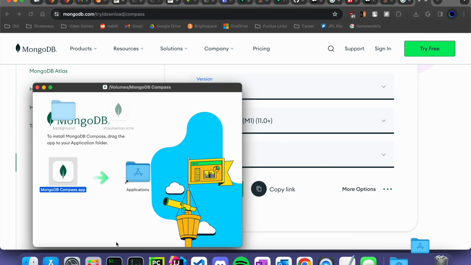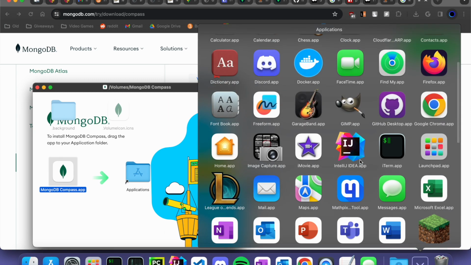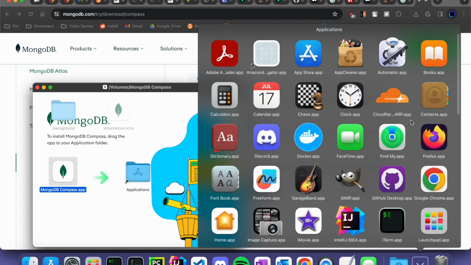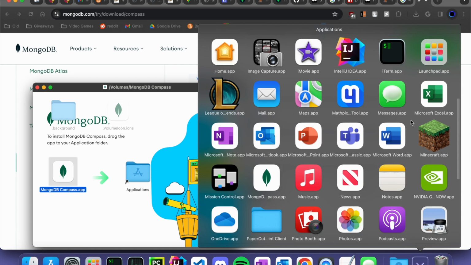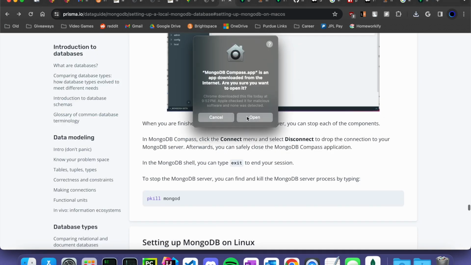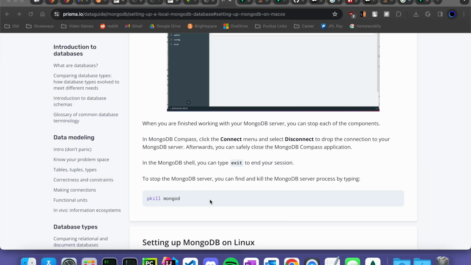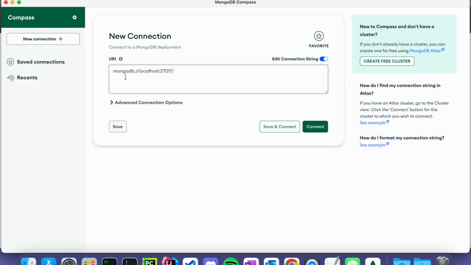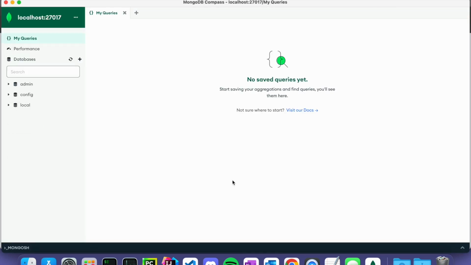Move Compass to our applications. And then we can go ahead and just open Compass, if I can find it. Here we go. So this should open right up. Application from the internet, go ahead and open it up. We can do a tour, but as you can see, as I showed you guys earlier, I'm on localhost in this port. I can connect right to my database.